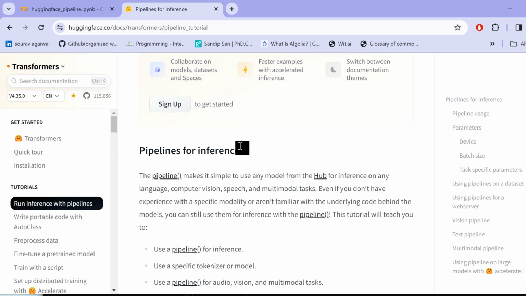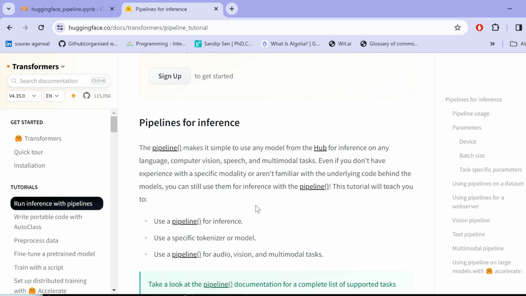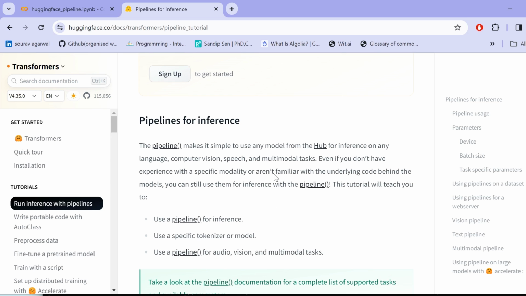So basically Hugging Face pipelines make it easy and simple to use any open source models or even proprietary models from the Hugging Face Hub API. Using the models that are available in the Hugging Face Hub, we can make use of the pipeline in order to build applications for generative AI tasks, even multimodal, speech, computer vision, right?